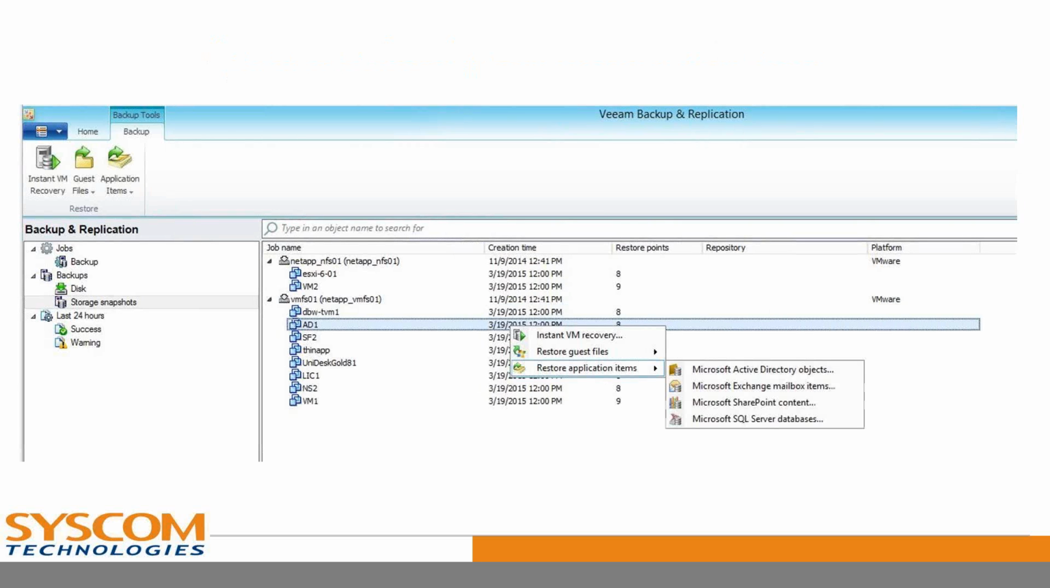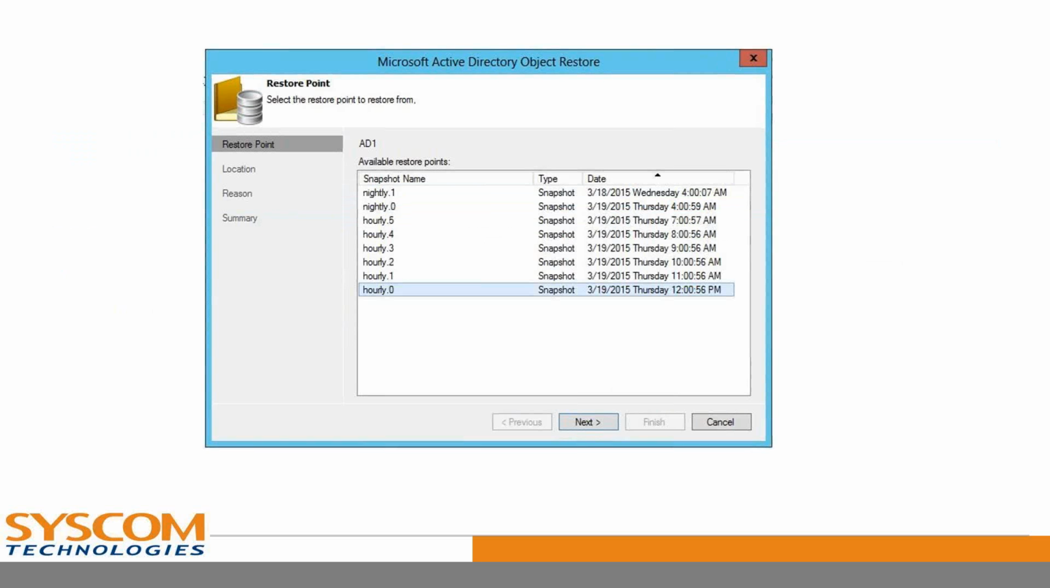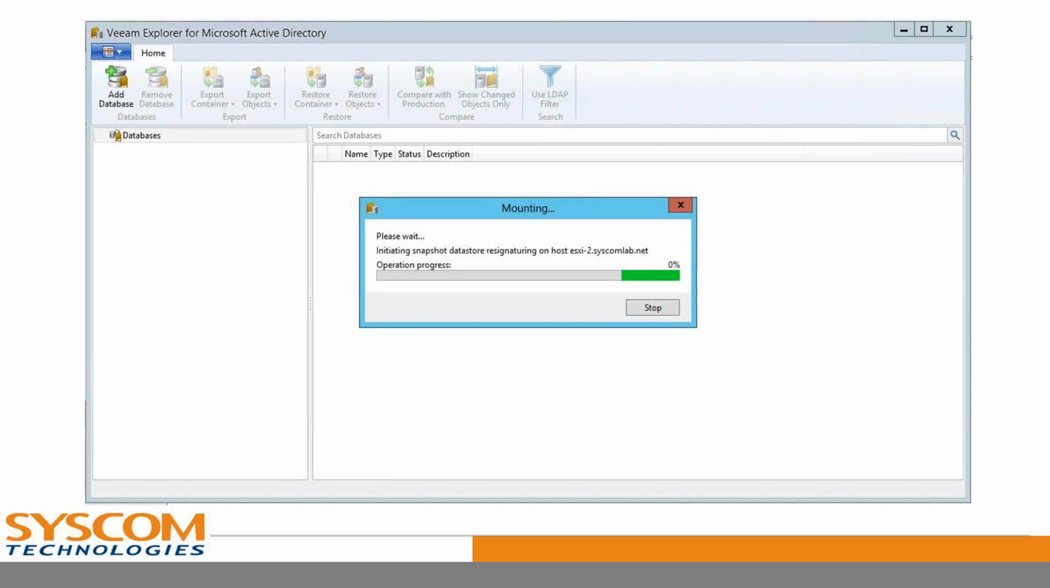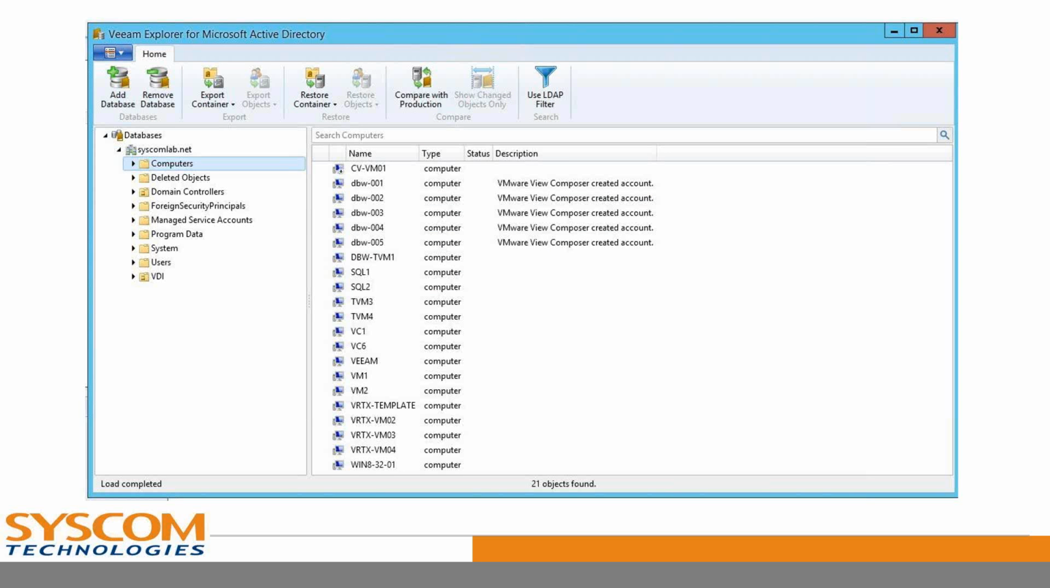So here, we're going to move on. As I said, you could use Active Directory, Exchange, SharePoint, or SQL. We're going to pick the Active Directory one. We know this is an Active Directory server. Here are the snapshot choices it gives us, and we're going to pick the most recent one. Then we give some resources here, which I've already pre-filled in on the slide. It's going to mount that backup, and eventually it's going to come up in the Veeam Explorer for Active Directory.